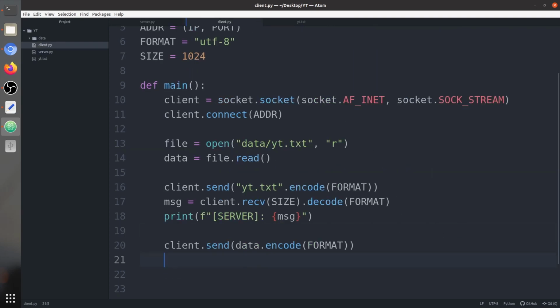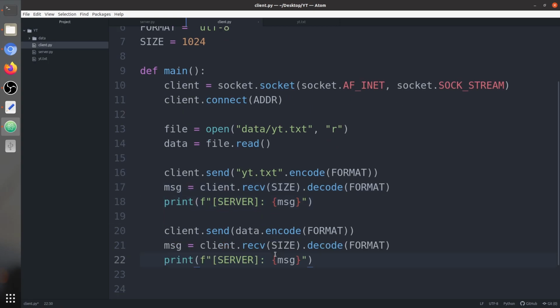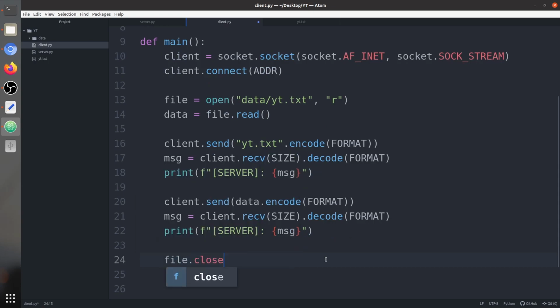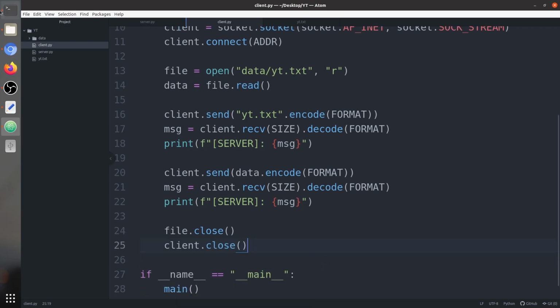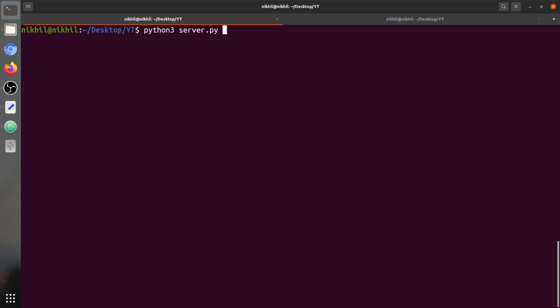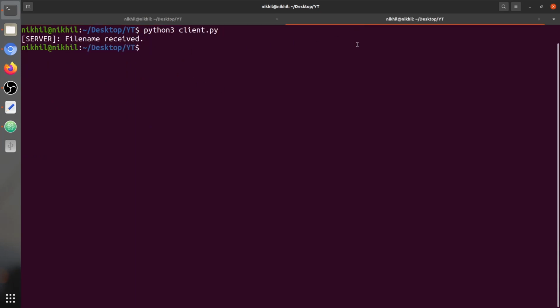Let's write the code first for the client side, so the client has sent the data. It would receive a message from the server. Let's copy this again, and again here we're going to close this file because we are reading it, and disconnect the client. Okay, so let's run it on the server. Server started and server is listening for the client. Let's connect a client. Okay, so client is connected.